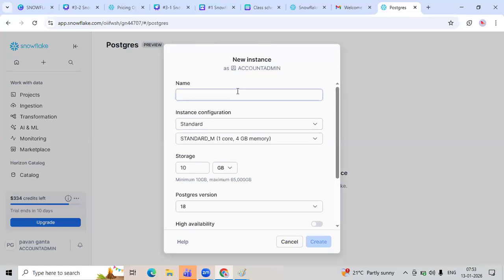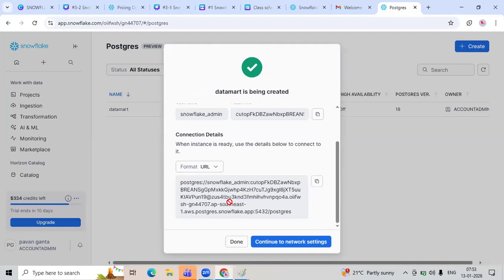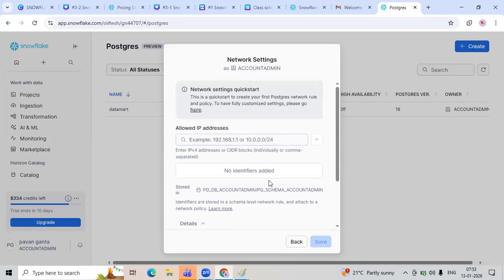Let me create an instance. Connection details with instance: use the below connection to the database. Postgres, create network, enter IP address individual or... I need to check this.